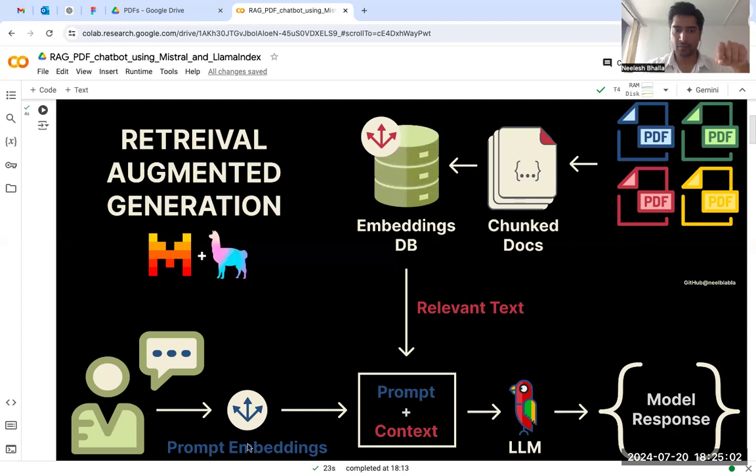And then you have a prompt embedding and you have the context. So this is where the augmentation takes place. And then once you feed this input to a large language model, this model generates language. This is where the third part comes into the picture: the generation part of retrieval augmented generation, and the model response.